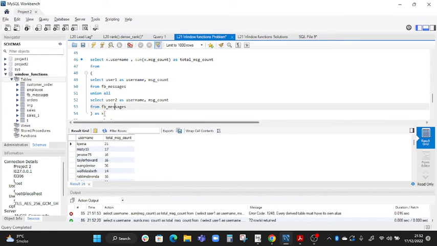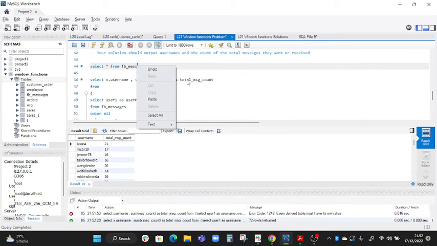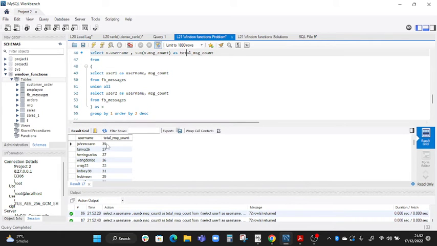Okay, so I got this, but I want the top 10 users. So I can also order by here. Order by two descending. Two is this column, right? Once I do this, I get this. Now I just want the top 10. So what will be my top 10? If this is the top messenger, then the second rank would be 37.